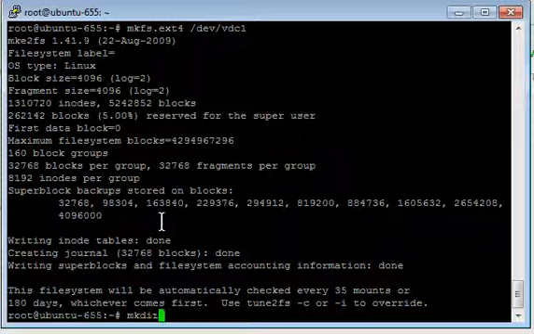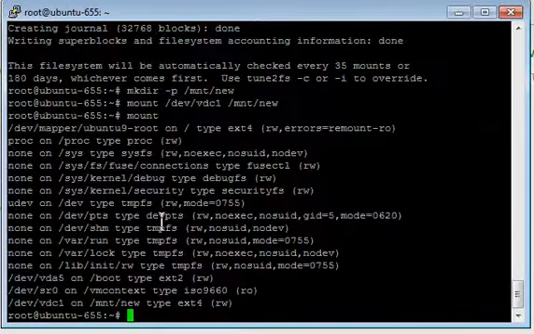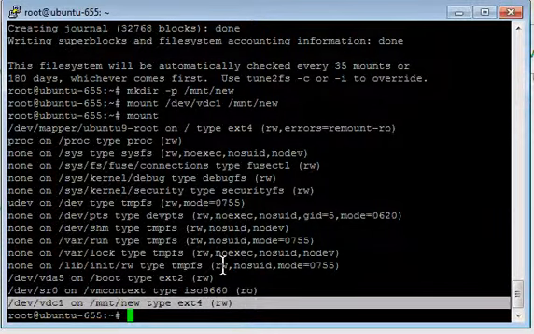What we'll do is we'll create a new directory as a mount point, say /mnt/new, and then we'll mount it as /mnt/new. If we run the mount command, it will show me the list of mounted partitions. At the end, we see the one we just created.